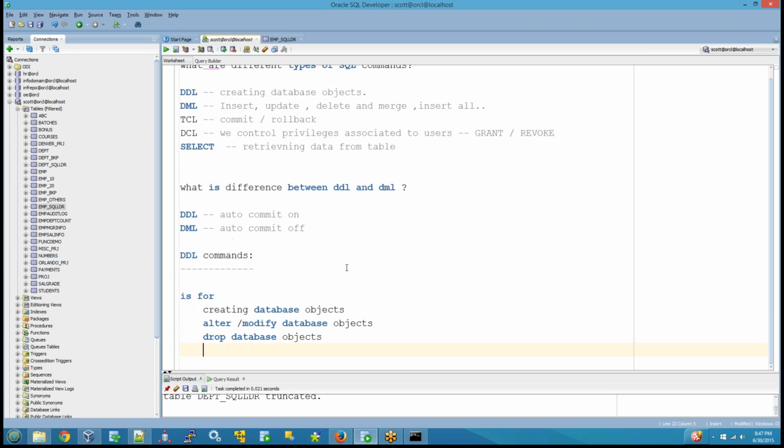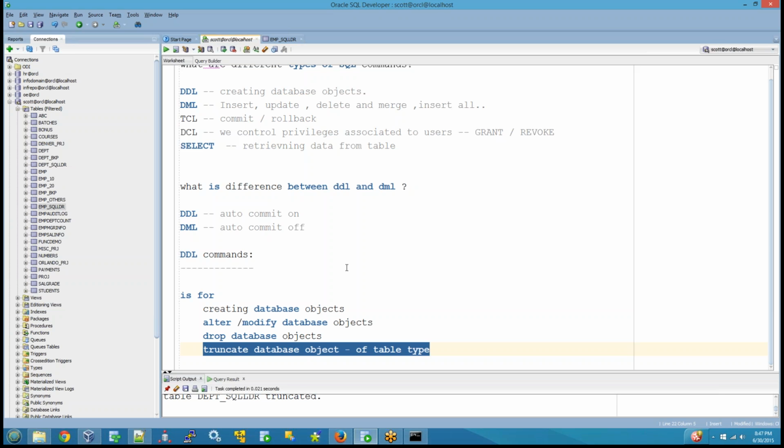So we can create a database object, and we can alter, modify, or drop database objects, and we can truncate also. Truncate is only for objects of table type. That's right. So we can maintain the complete database objects: create, alter, drop, truncate and everything.